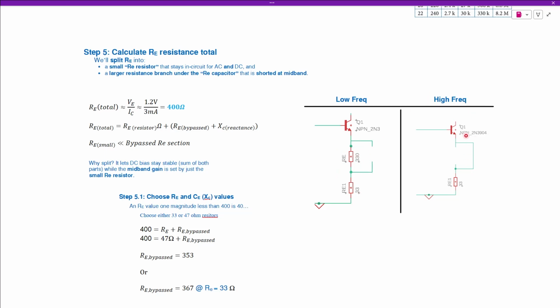At high frequencies, there will be a capacitor here. And we all know that capacitors at high frequency act like a closed circuit. So it will bypass this resistor completely. It will go around and only see the small RE value.